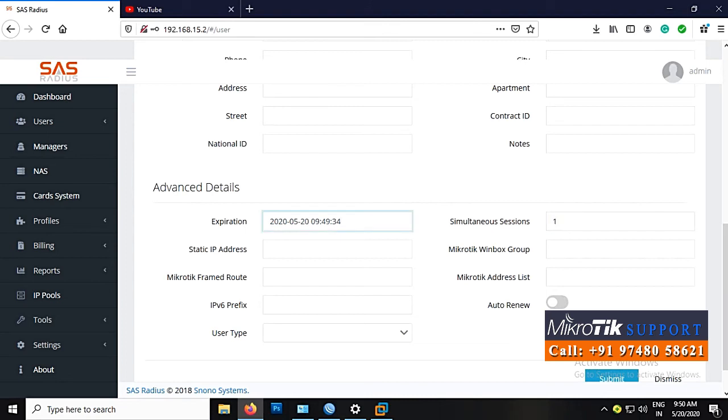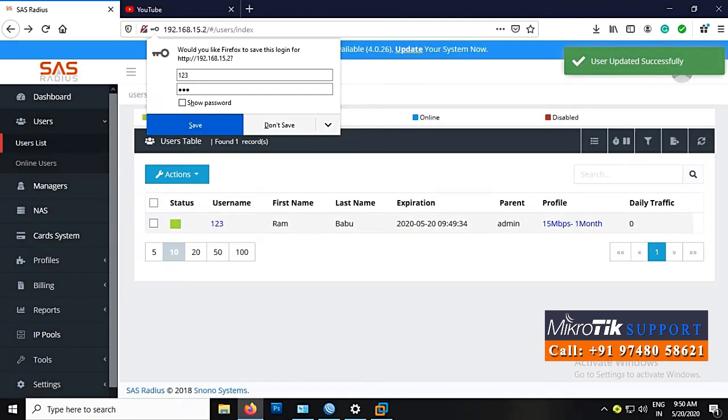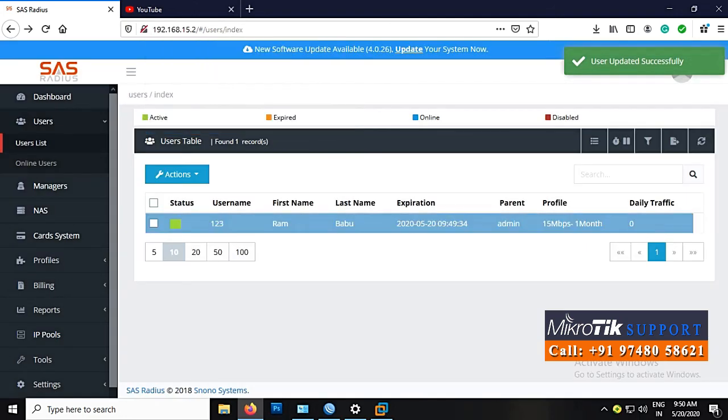I'll tell you how to do this. One session is allowed, so user type is regular user. So the 123 user is created here. The status green means it's been created and active, but it's not online. When it is online, it will be blue.